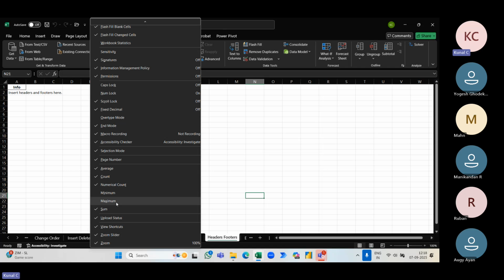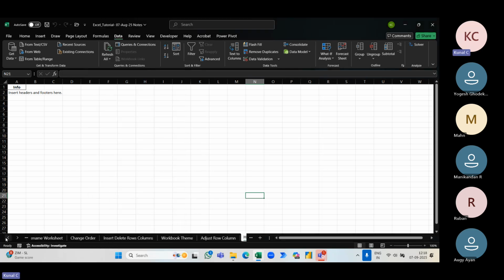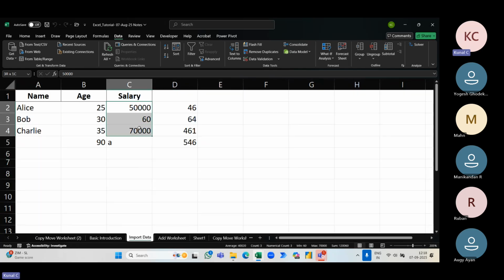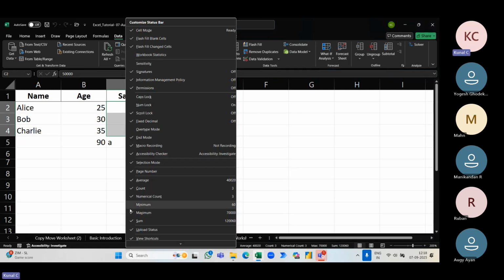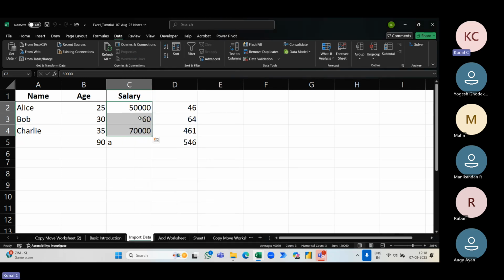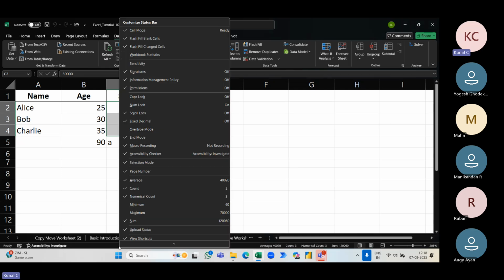Currently minimum and maximum are not there. Let me click on this. All right, it is clicked. Now it is all ready. Now let me take you to a report. I select this range. What you can see is average, count, numerical count, sum, only these things. Come to this black space, right click, click minimum, maximum. Now you can see all these features, min, max, everything is visible.